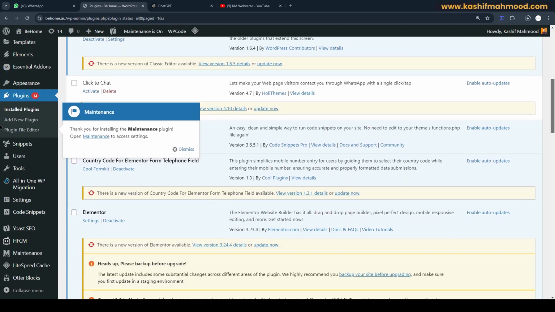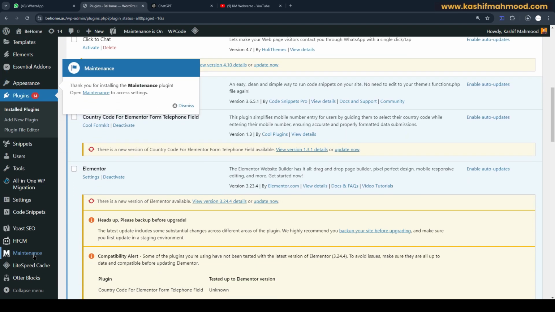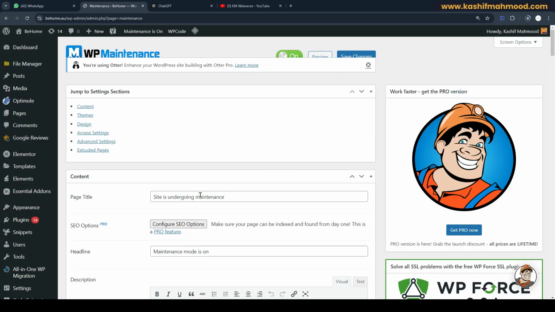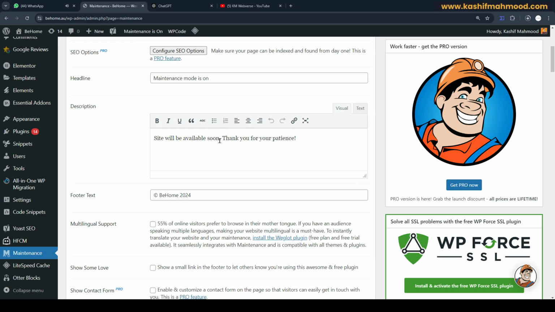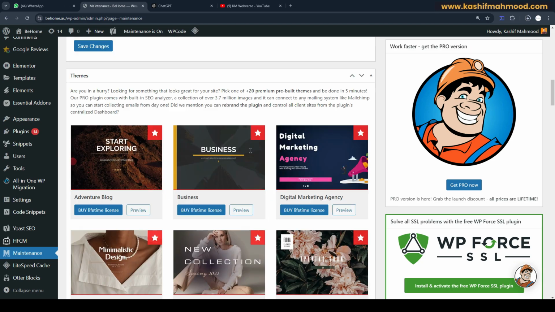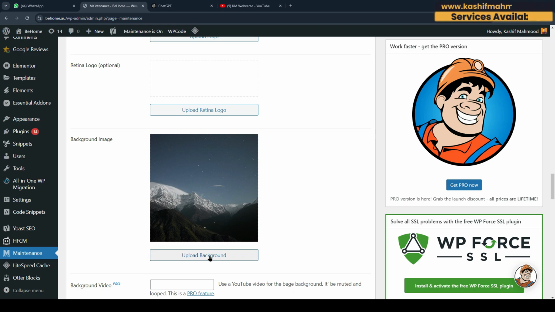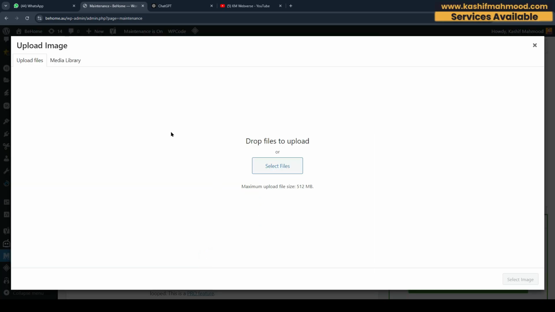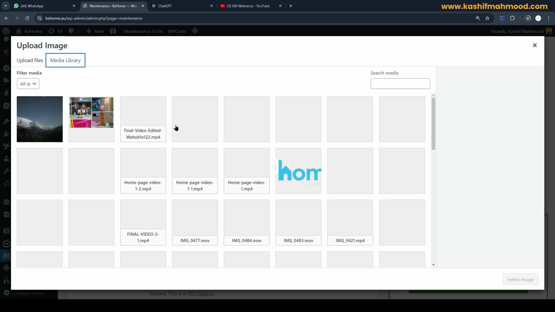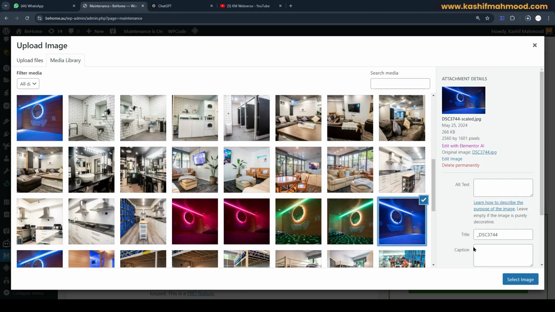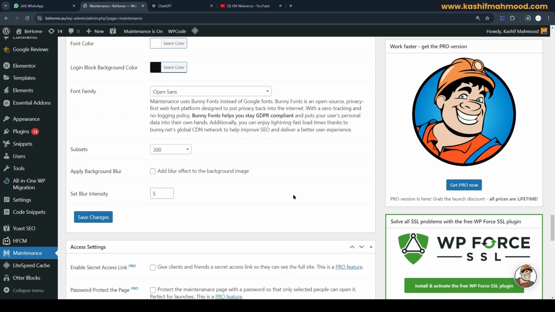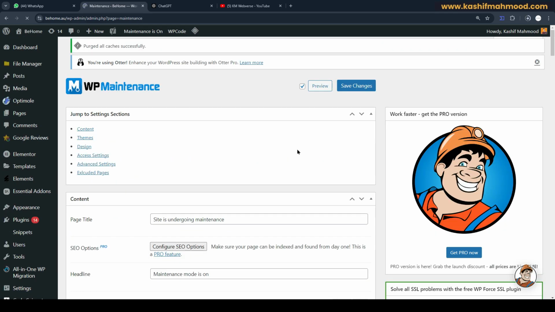and now here you can scroll down and here you will see the maintenance option. So you can just click on it and you can remove it. It's free. So site is undergoing maintenance, the maintenance mode is on. So this is what will be written on the website. And here you can update the background image if you want. So you can maybe change it to a related one that works for your website. So let me just use this one maybe, and we can scroll down and click on save changes.